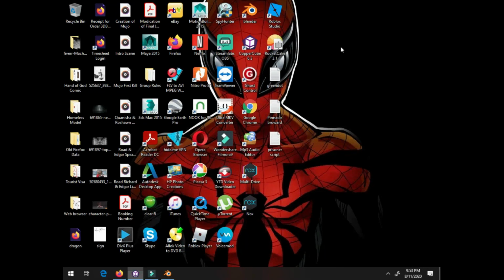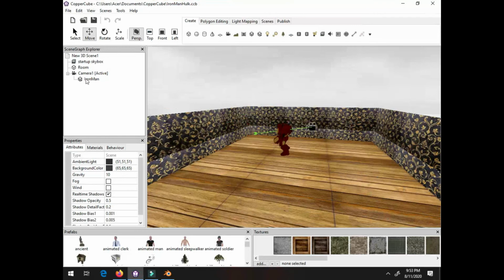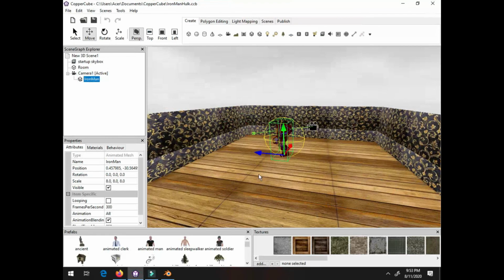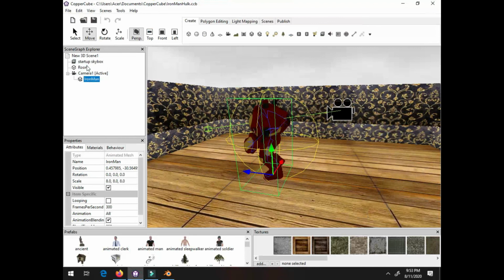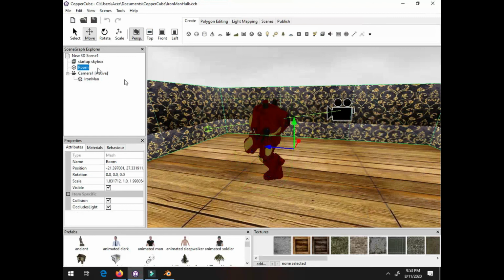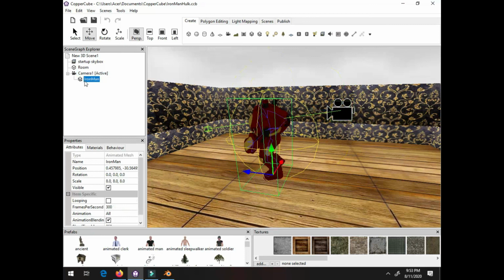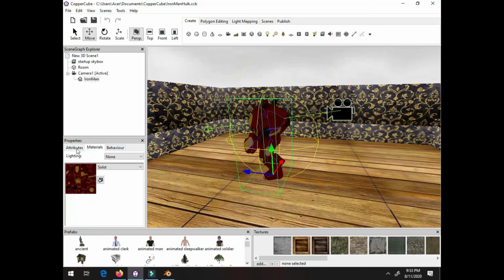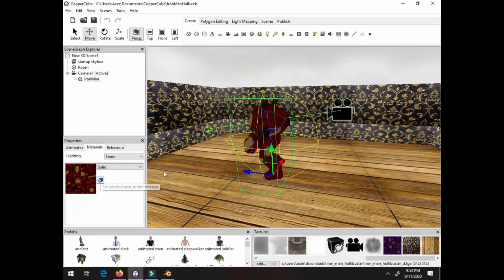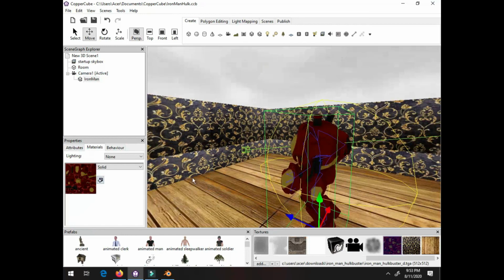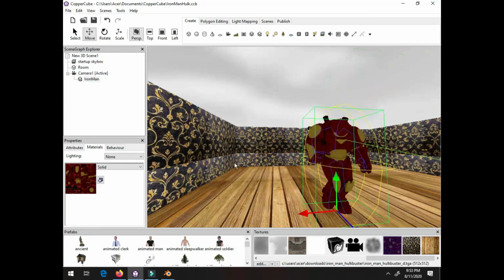So here I have Coppercube open. I'm gonna scratch out the scene, and here you're gonna see my Iron Man. What I did was I created a room, I created a camera, and I have the animation mesh of the character. Now the Iron Man is already a one map texture of a model. So if I made this character white, you'll see right here that it's white, and I can put the texture back in. Because it's one map of a model, it'll be fine. Let me rotate it so you can see the character, and there you go. That's the character right here.